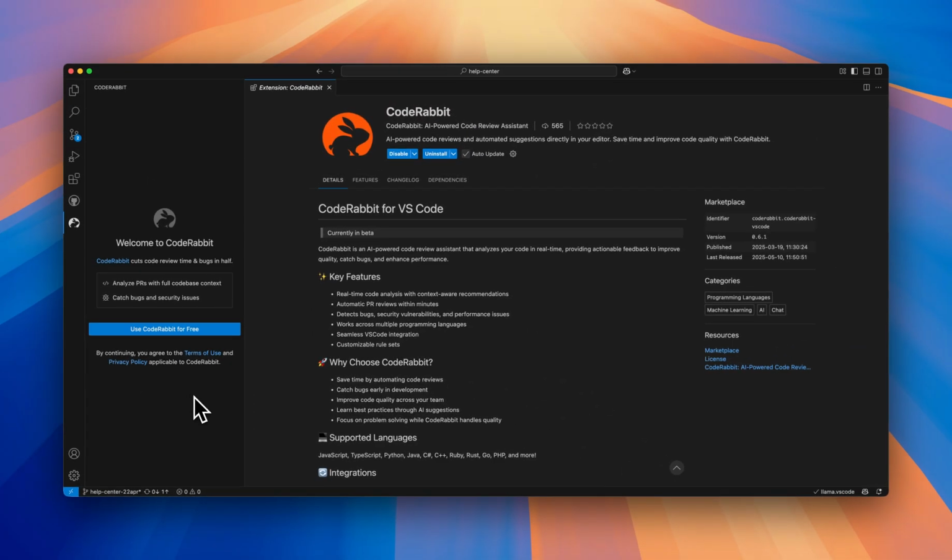If you are using CodeRabbit for the first time, then go ahead and create your account or sign into your existing CodeRabbit account.